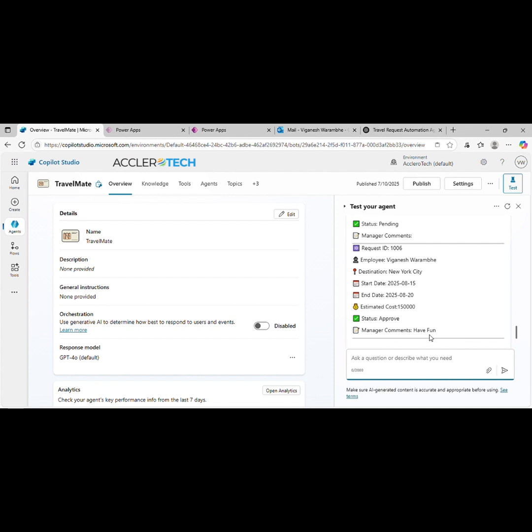So thus, after every task, TravelMate asks, do you want to submit another request, track an existing request, ask a policy question, or return to main menu. This looping structure keeps the experience smooth and fully self-guided.